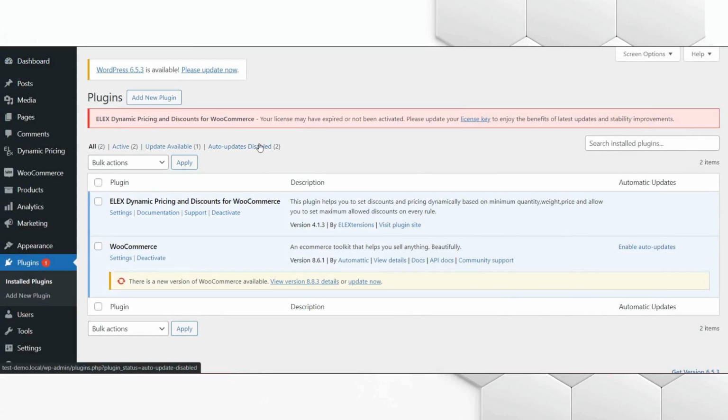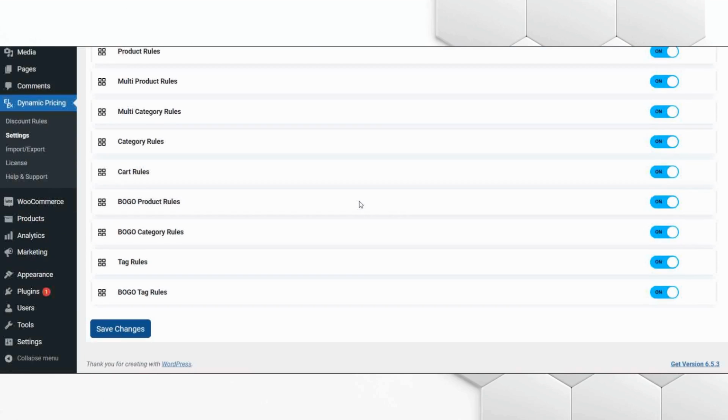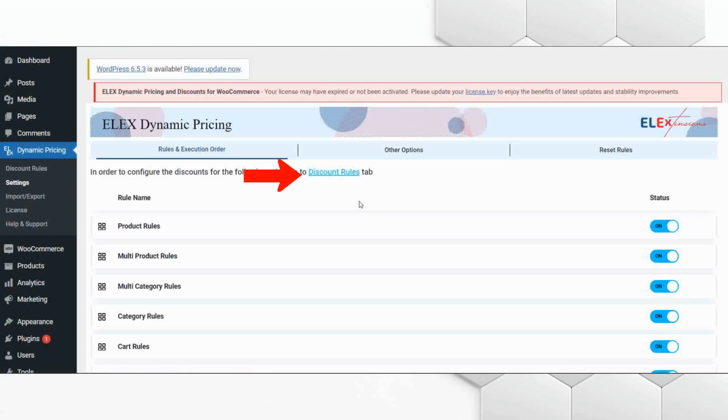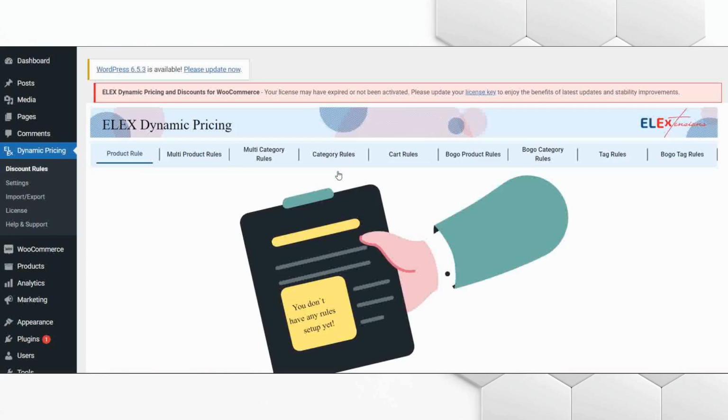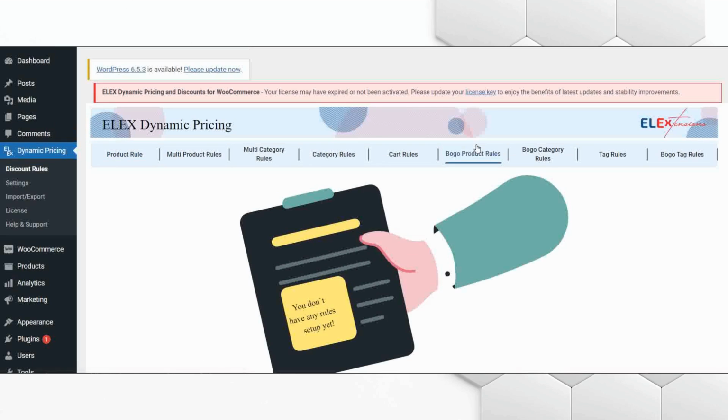Once you have installed the ELEX Dynamic Pricing and Discounts plugin, click on the settings to check all the available rule types. You can see all the available BOGO rule types under Rules and Execution Order. Now click on Discount Rules as shown on the screen. From all the tabs, select BOGO Product Rule tab and click on Create My First Rule.